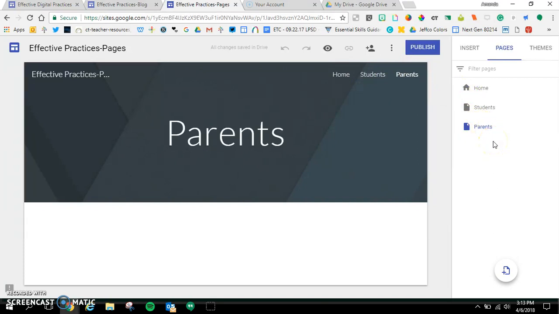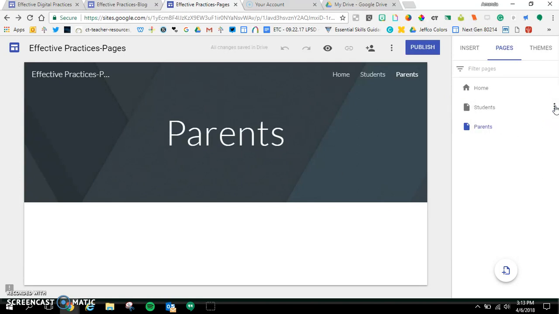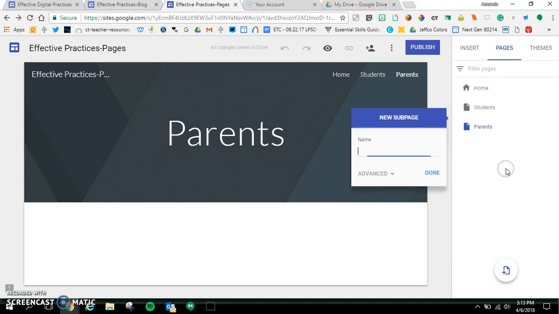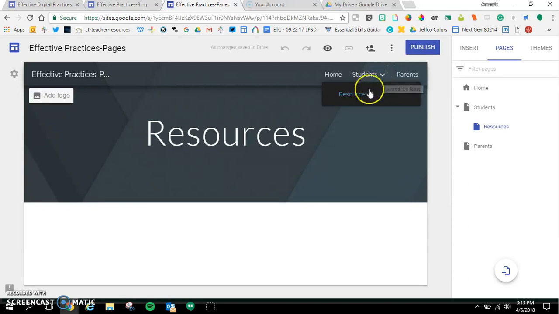Another option would be to organize your content even further by creating a subpage. So if I have my page for students, but I wanted a page for them to have maybe resources, I click on the 3 dots next to students and I can add a subpage. So then maybe I have resources for my students. When I push done, what you'll notice is that on the side it now has an arrow. When I hover over that arrow, it has resources available for my students.